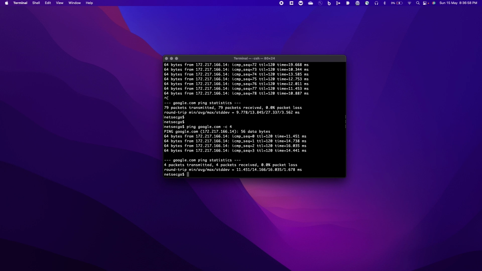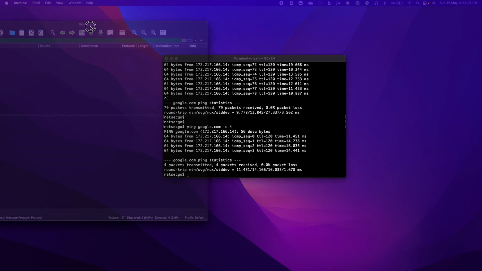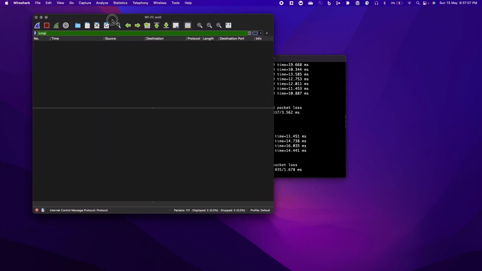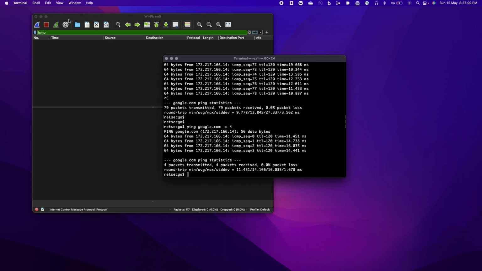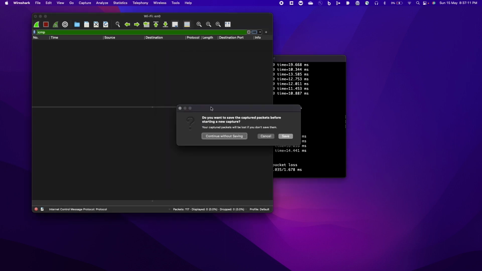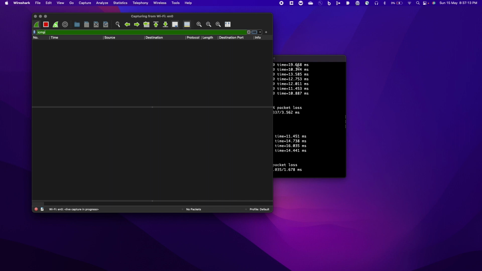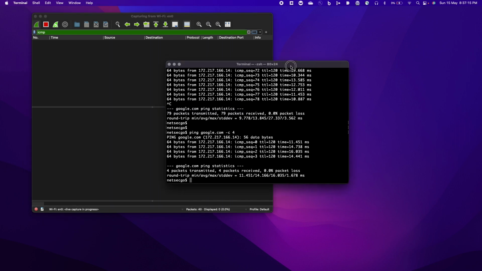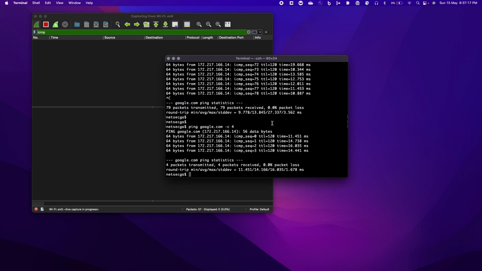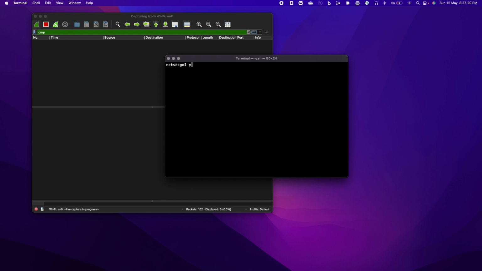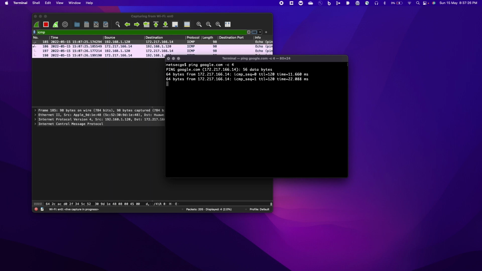Now let's do one thing. Let's send those ping packets and then look at them in Wireshark. Let me start my Wireshark capture, and I'm just putting a display filter for ICMP. Remember, ping is using ICMP. And now let me just clear the screen once and run the same google.com and run 4 pings.